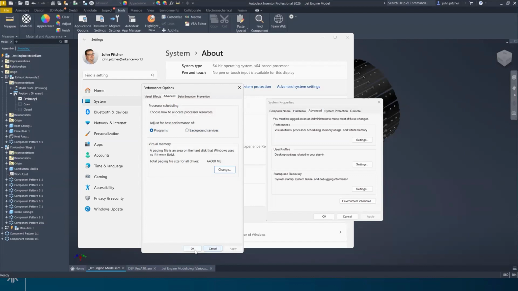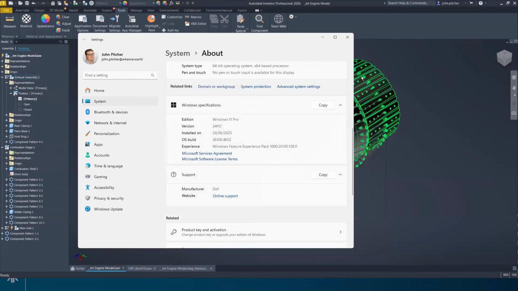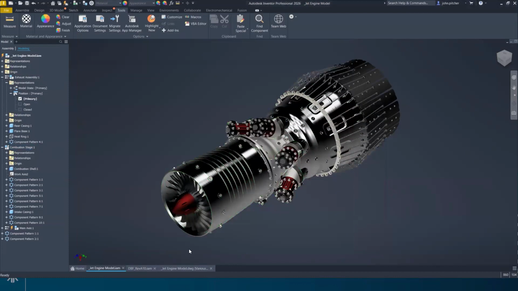You will need to restart your computer if you make a change to this one, but you will notice a vast improvement in the way Inventor behaves, especially if you're working with a machine that has less than, say, 6 or 8 gig of RAM. Obviously, a lot of us today are working with 32 gig of RAM or 64 gig, depending on what your particular scenario is.